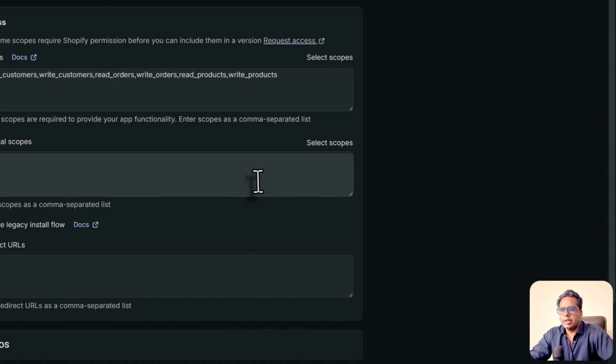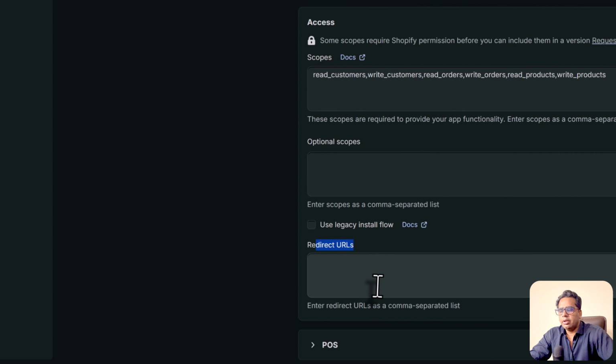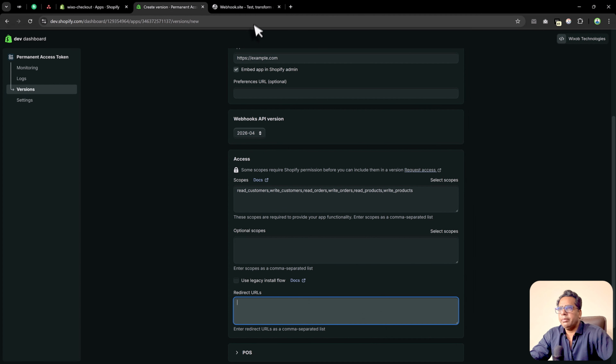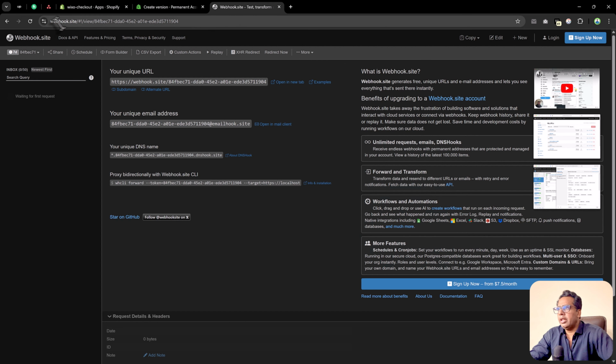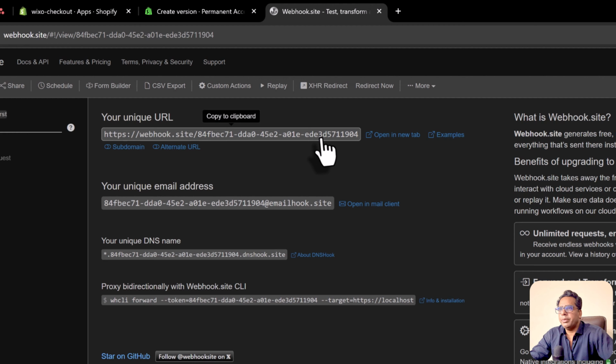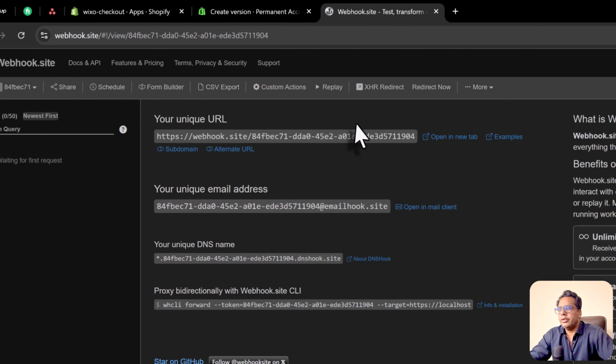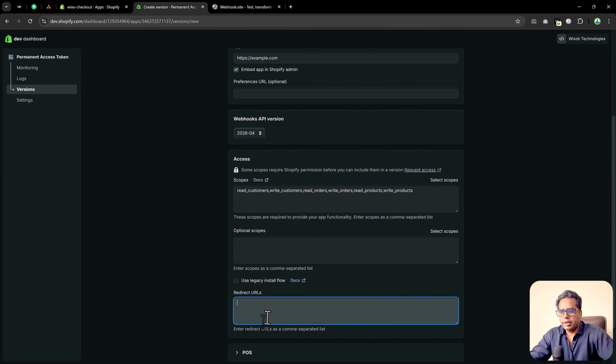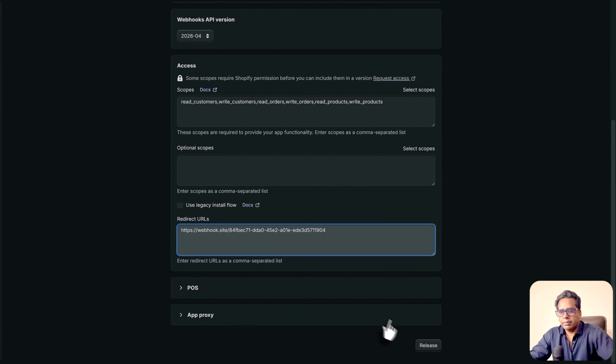Once you select the scopes, we need to give the redirect URL to generate the Shopify permanent access token. For that, you need to go to webhook.site and they will provide you a unique URL where you can listen for the webhook. So just copy this URL and paste that over here. Shopify will send the code over here, so we can use that code to generate the permanent access token.